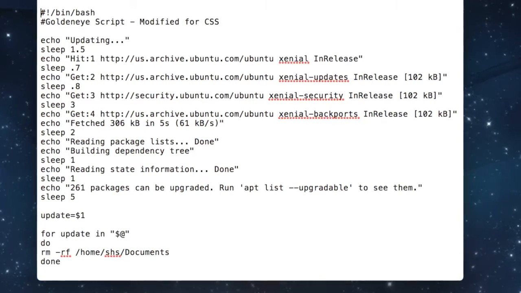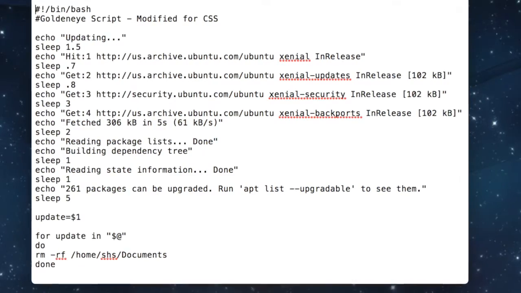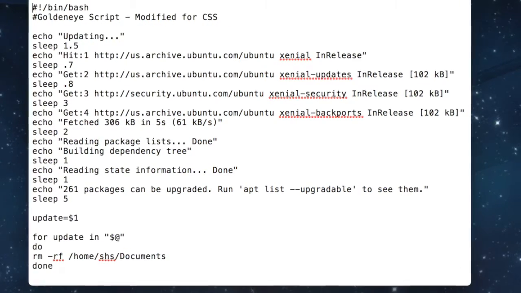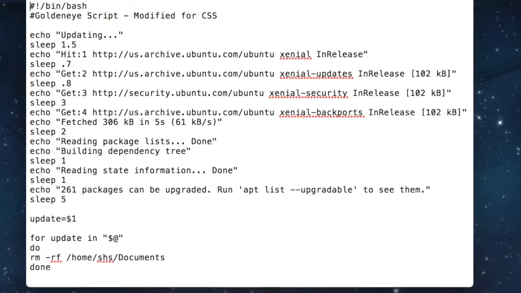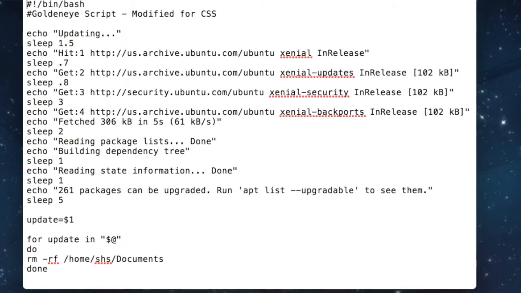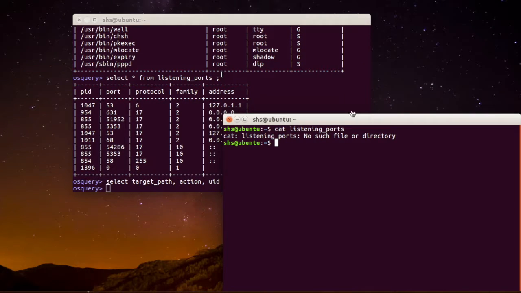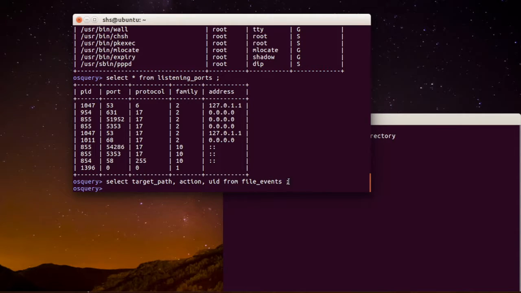I want the computer to still work when it's done. So I modified it to only delete everything in the documents folder. So let's go ahead and start this from the beginning so we can see exactly how OSQuery can show you what goes wrong. So what we're going to do now is run this command here, the select target path, and this will show you every change to the file system.